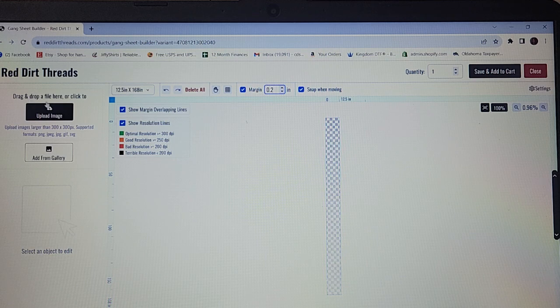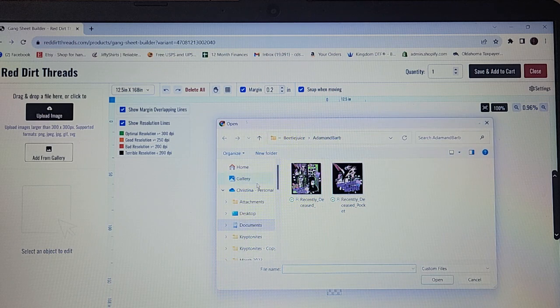Over here you'll have drag and drop a file here, or click to upload an image, or add from gallery. Your uploaded images need to be larger than 300 by 300 pixels, and supported formats are PNG, JPEG, JPG, GIF, or SVG. You can upload your image.